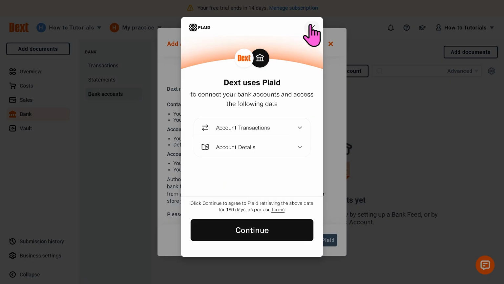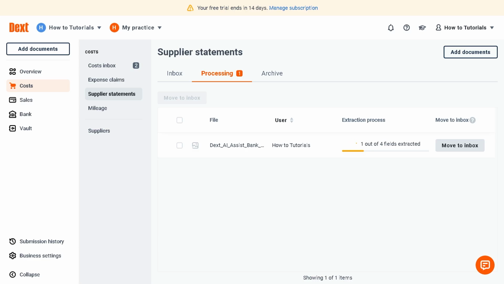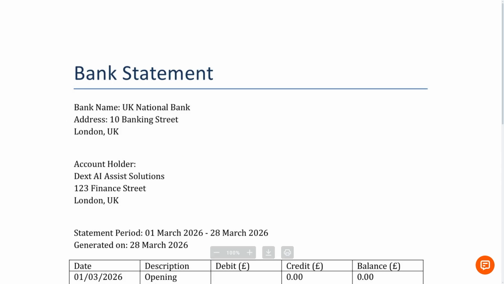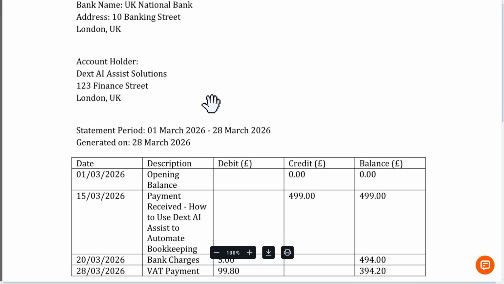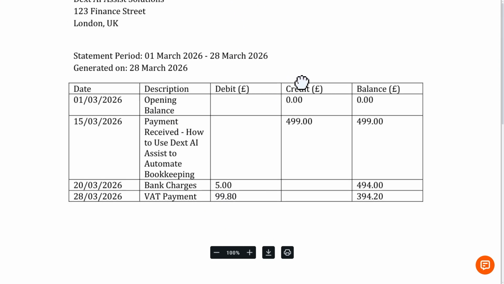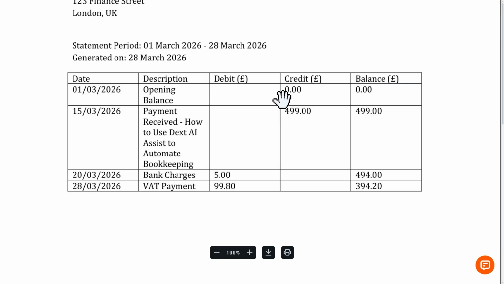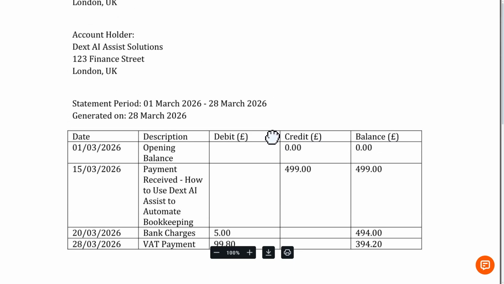Once you have continued, this Bank AI Assist speeds up the reconciliation process by automatically suggesting matches, reducing manual cross-checking. Right now, it's extracting all of the details from your bank account to the statement of account. And if you click view extracted details, you will notice you can spot any unreconciled or suspicious transactions very quickly. That's where Dext AI Assist can help you with your bookkeeping.